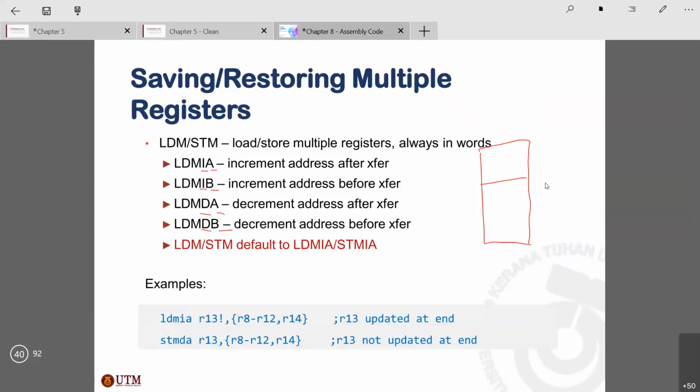Let's say these are all our memory addresses, and our stack pointer is here. Let's say this is high memory, this is low memory, and let's say this address is 2004, and this one will be 2000, smaller memory. This one will be larger, 2008. Let's say our stack pointer is at this location. So increment after means that if I push something, push the register R0, I am going to write R0 here and then increment my stack pointer to 2008.